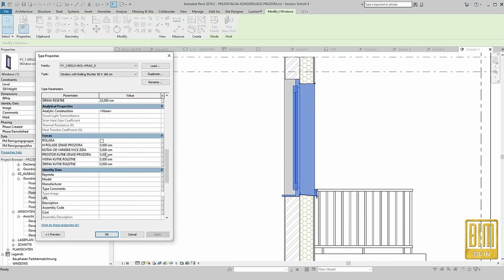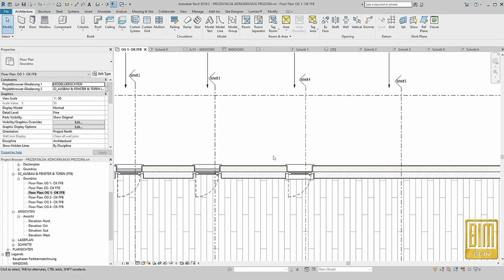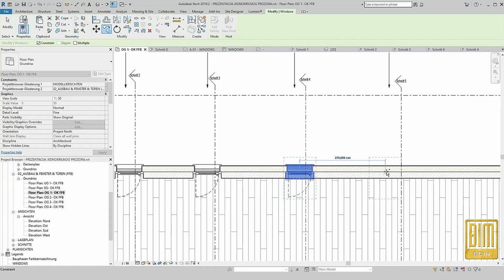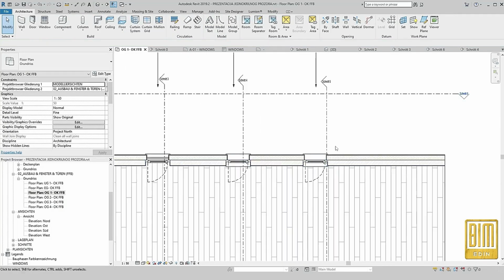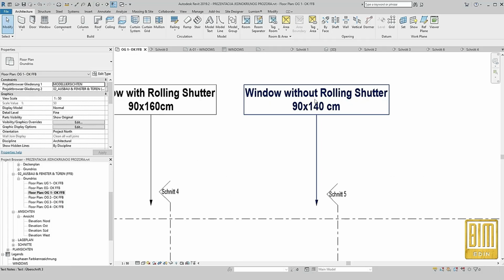All right, what we need to add here is the rolling shutter. Okay, when we change these values, we now have a window with rolling shutter. Okay, I will duplicate it and I will now create the window without rolling shutter.